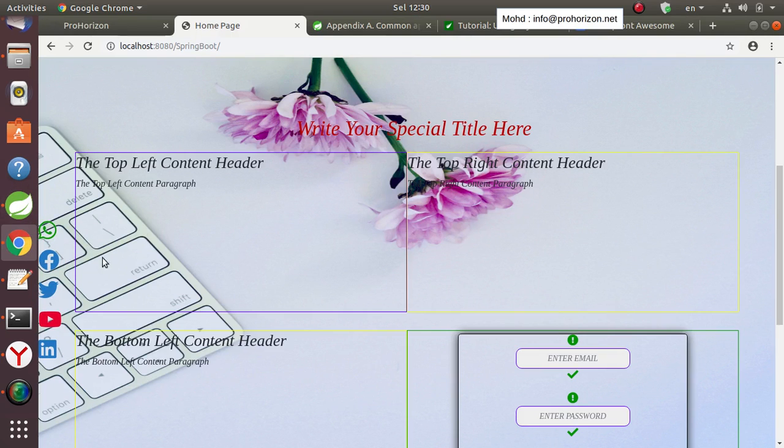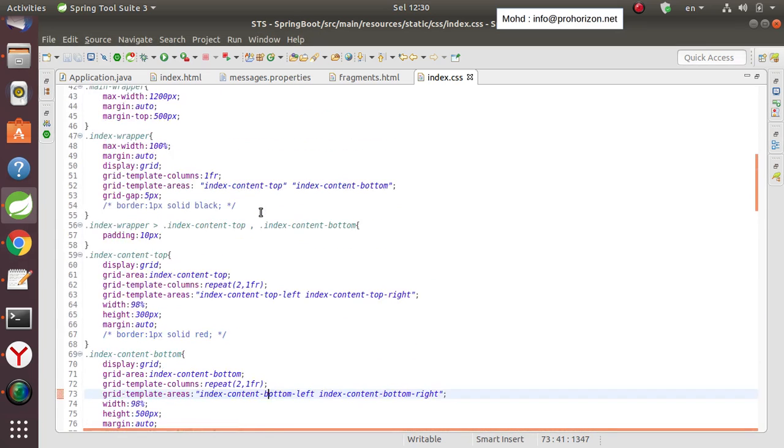One column for the main web page, one column. All this is one column. This column has two divs, upper div and bottom div, top and bottom. The top has two divs, each one is one fraction, same size, the left and the right, and the bottom as well has two fractions, the left bottom and the right bottom. And this is all of it.